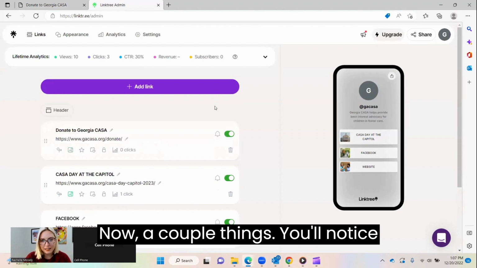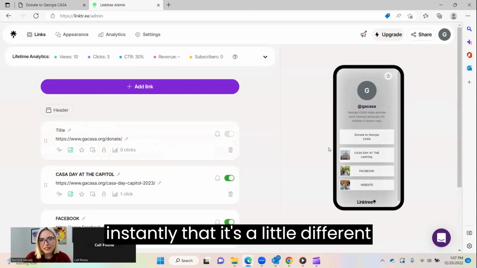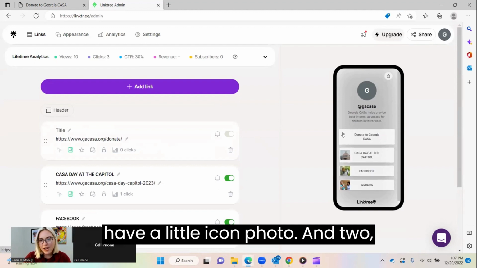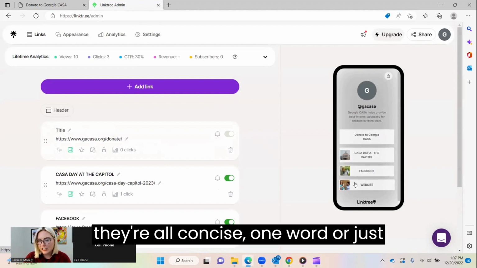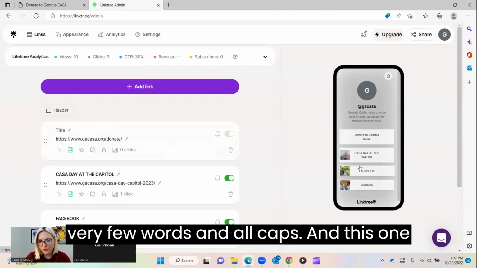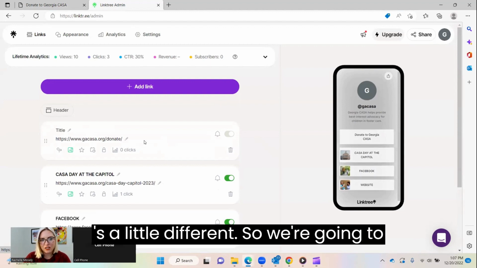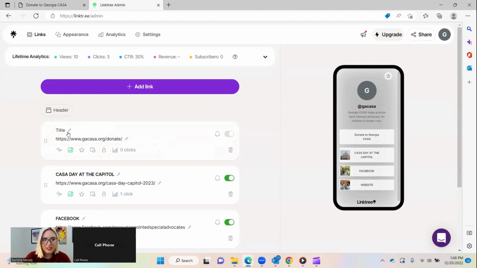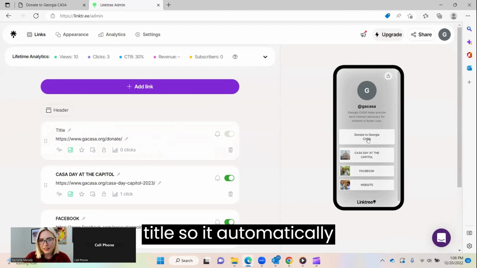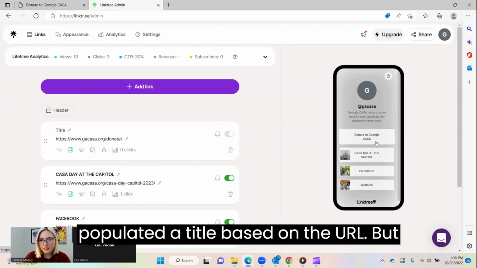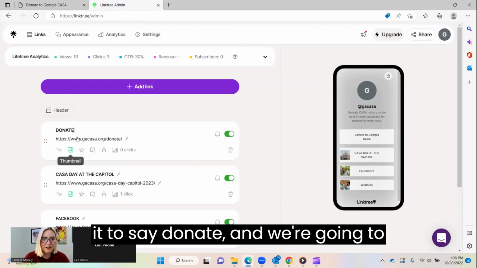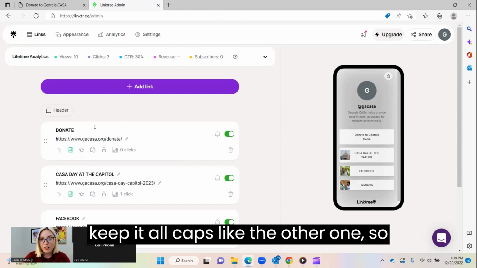Now, a couple things. You'll notice instantly that it's a little different from these ones. One, these other ones have a little icon photo, and two, they're all concise, one word or just very few words and all caps, and this one's a little different. So we're going to start by changing the title. It automatically populated a title based on the URL, but we're gonna change it. We just want it to say donate, and we're gonna keep it all caps like the other one.